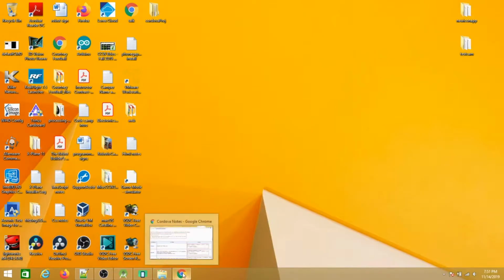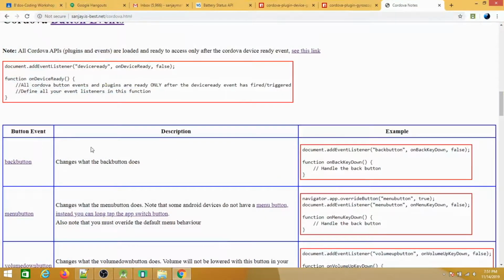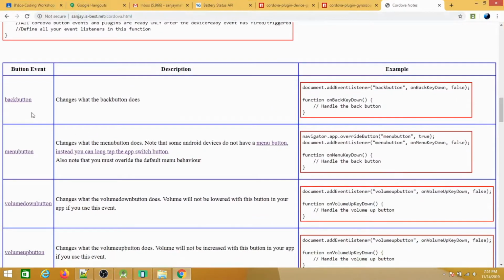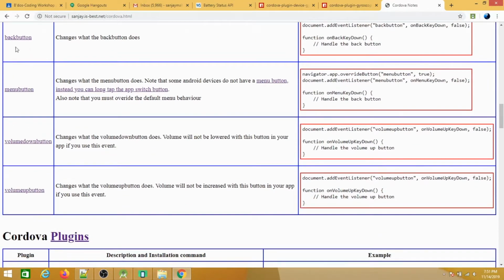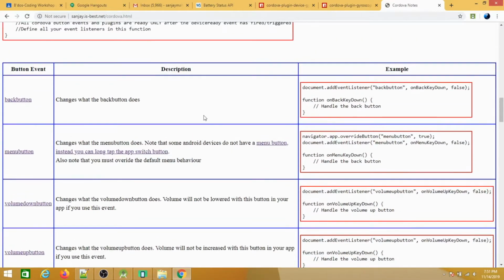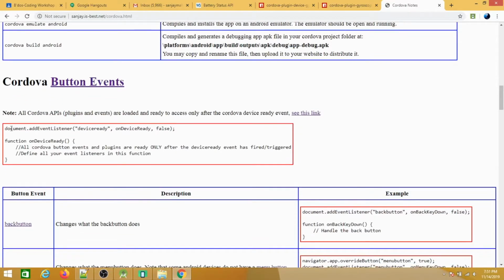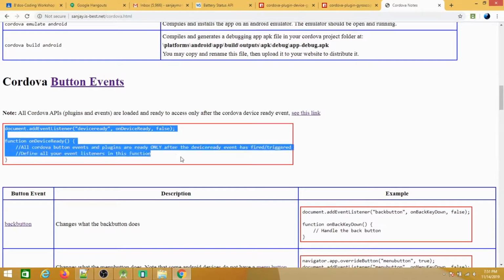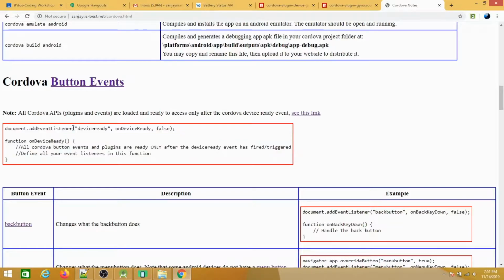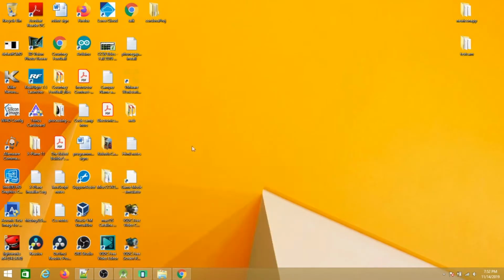So using cell phone buttons is fun and easy. Let's see, we have a few buttons here we can use: back button, menu button, volume down and volume up buttons. Let's see how to use this. Now the first thing we should do, we should always use the onDeviceReady event listener to ensure that the buttons are ready to be used, to ensure that we don't get any errors.